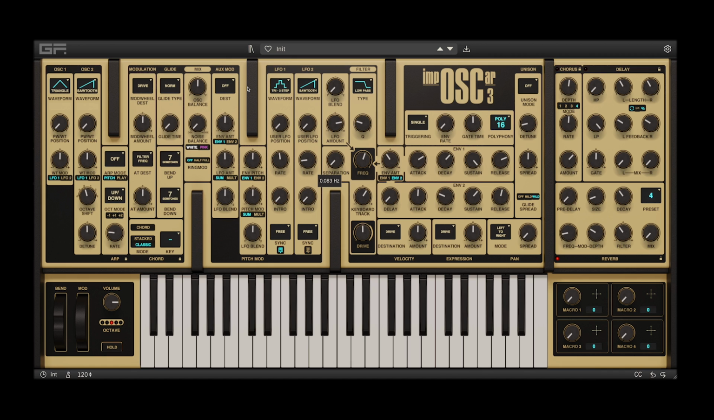You can see the controls for the Aux Mod are as follows. We have an envelope amount, bipolar, with the selection of whether we want envelope 1 or envelope 2. We then have an LFO amount, also bipolar, and we can choose whether we want to sum or multiply the LFOs and the envelopes together. We then have an LFO blend amount. This controls how much of each LFO is in the signal.